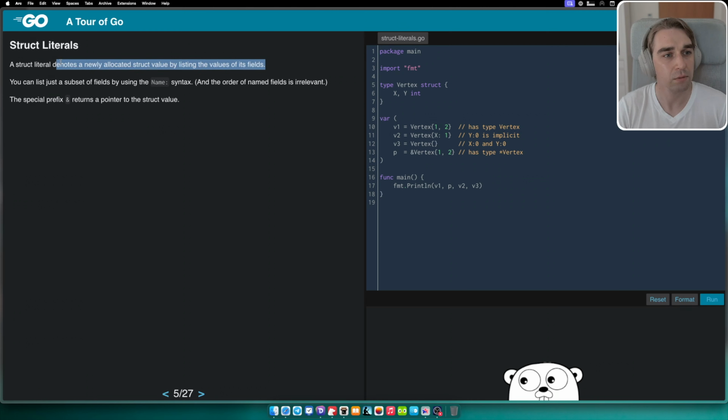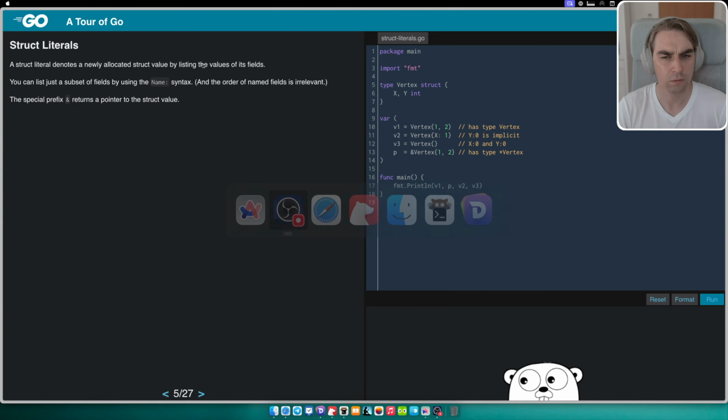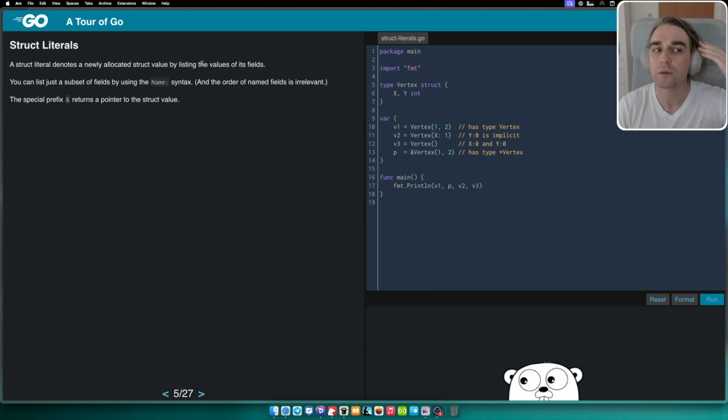A struct literal denotes a newly allocated struct value by listing the values of its fields. You can list just a subset of fields by using the name, and the order of the named fields is irrelevant. The special prefix & returns a pointer to the struct value. Oh, okay. The dereference is implicit by default. Okay.